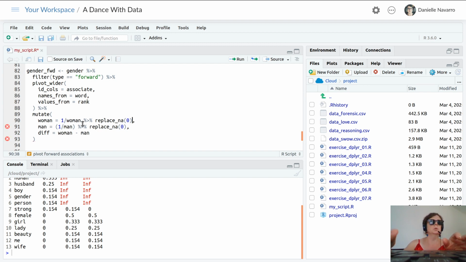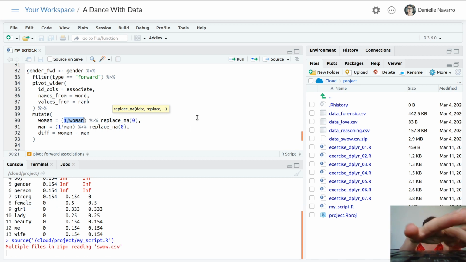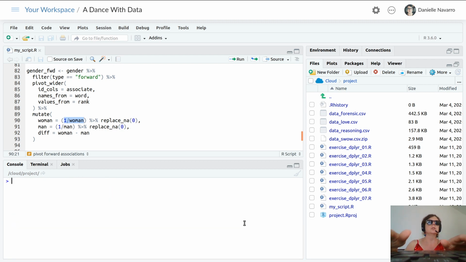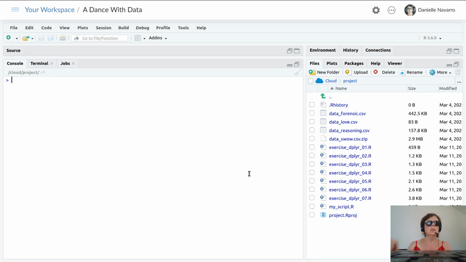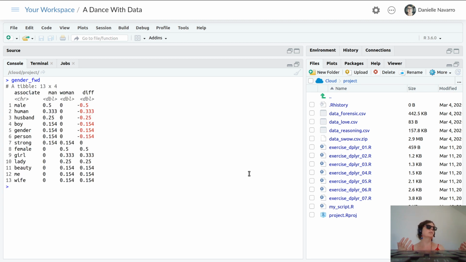As a general rule, if you're never sure what order R is doing things in, the easiest solution is almost always to wrap whatever you want to happen first in parentheses. Parentheses always happen first, so it'll do everything inside the parentheses, and then it'll do everything afterwards. Okay, so now we go like this. Control L, let's have a look, and go gender forward, and we have the right answer. Cool.